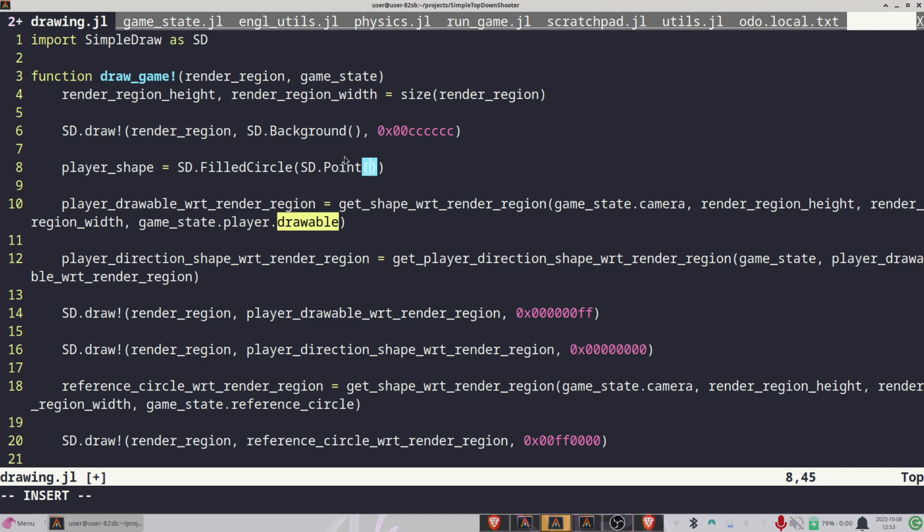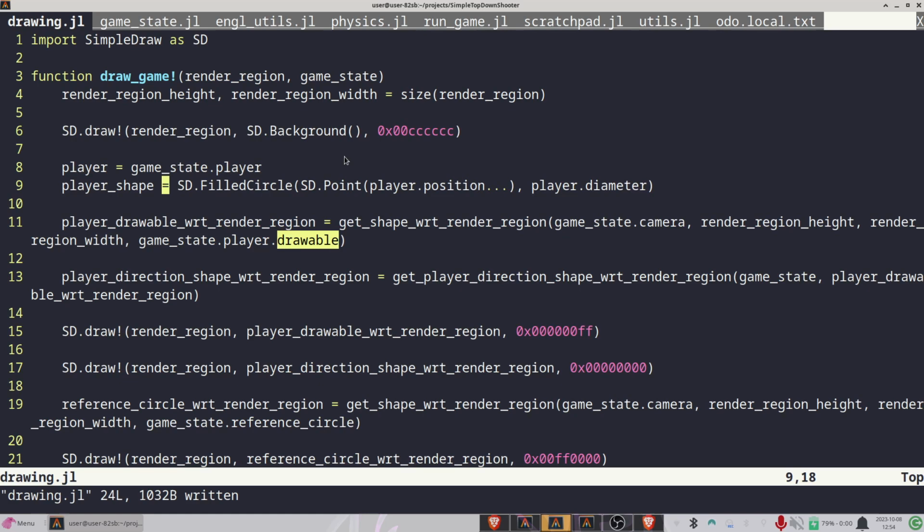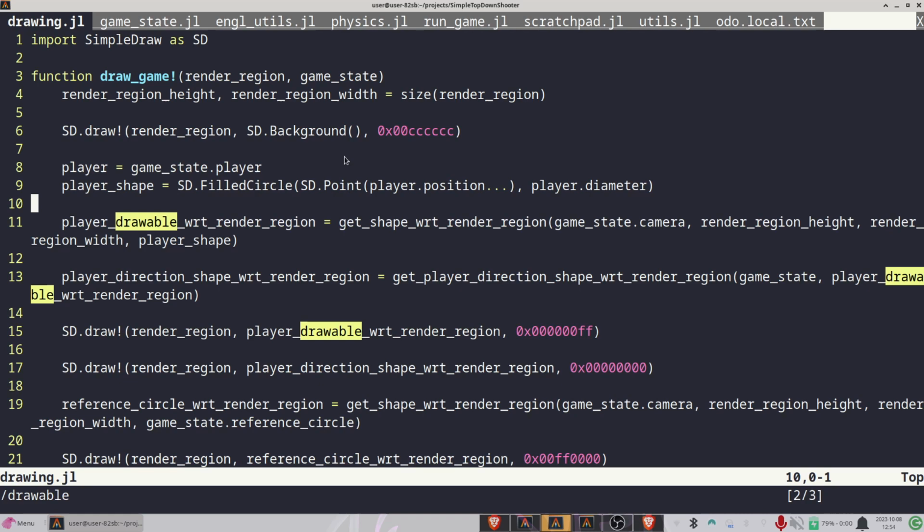So first there is player, so player equal to game state dot player. And there is player dot position, and I can splat it. It'll construct a point, and then there'll be player dot diameter, which will be the diameter. It'll give us a filled circle, so that's player shape. Yes. So this will become player shape. Okay. Drawable. And here maybe we'll change this to shape. Shape, shape. Okay.